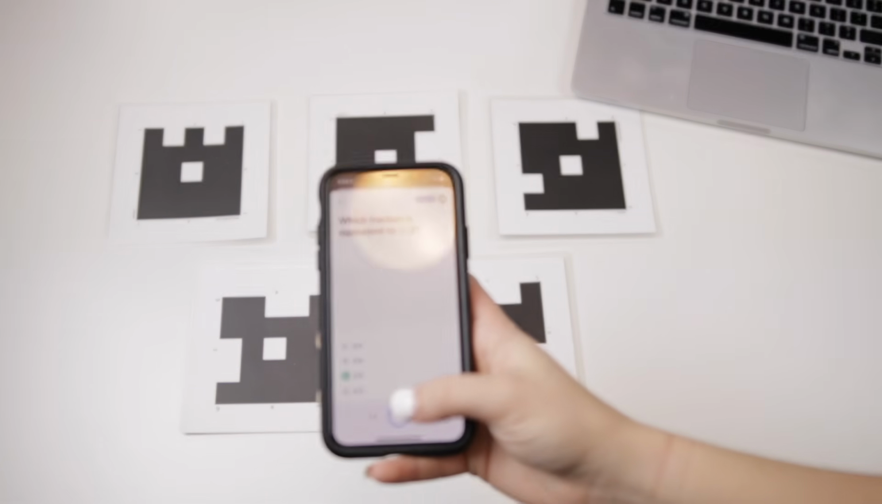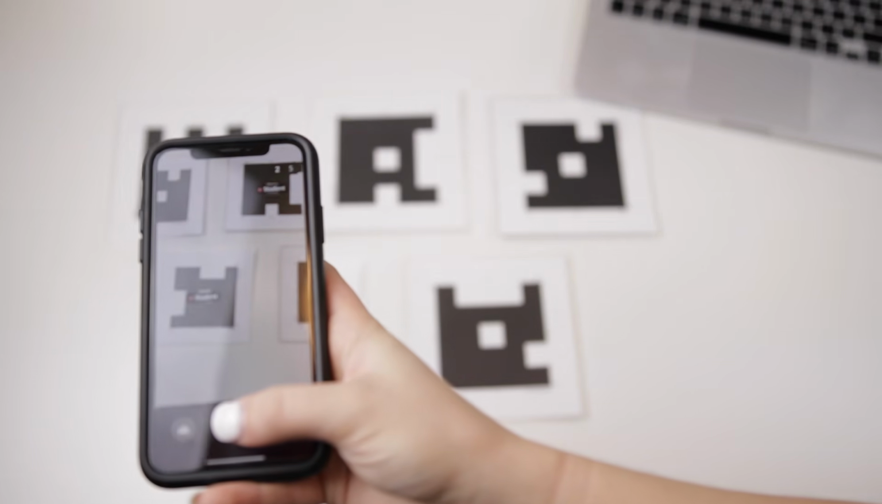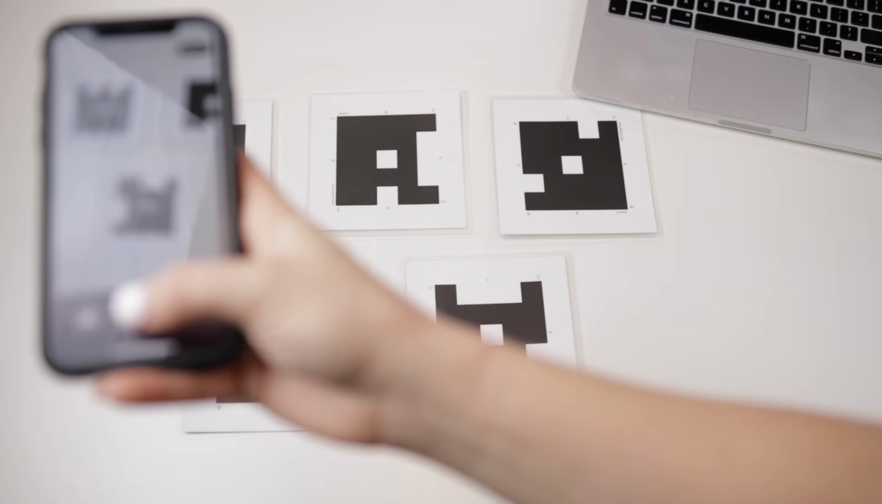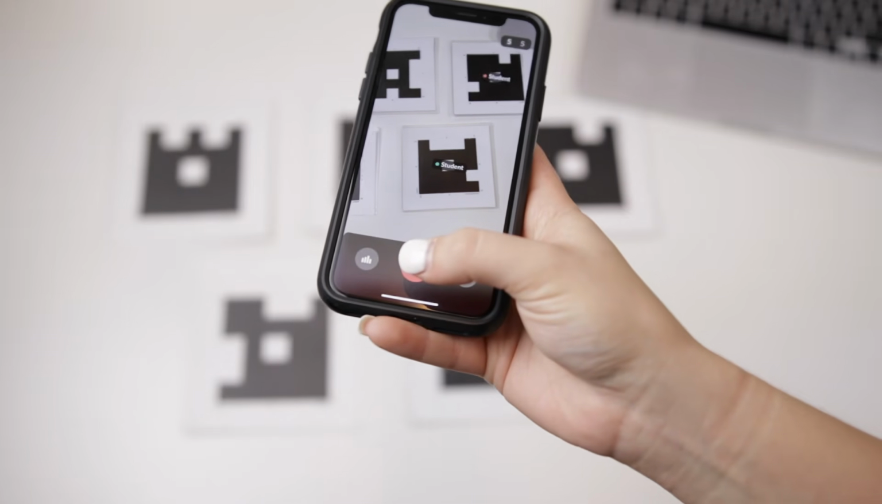On your device, you will click the blue circle at the bottom and allow the app to access your camera. Then you will hold your device so it is able to see the cards in the frame. As the device scans the cards, the student name will pop up with a red circle if they answered it incorrectly or a green circle if they answered it correctly. Once their name has appeared once, they can put their card down because it has already been scanned.